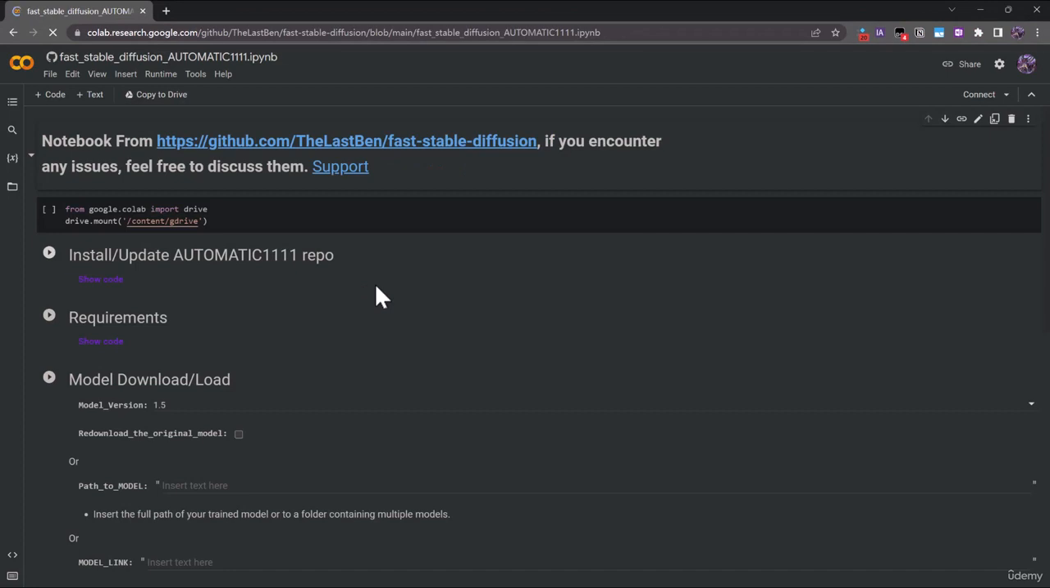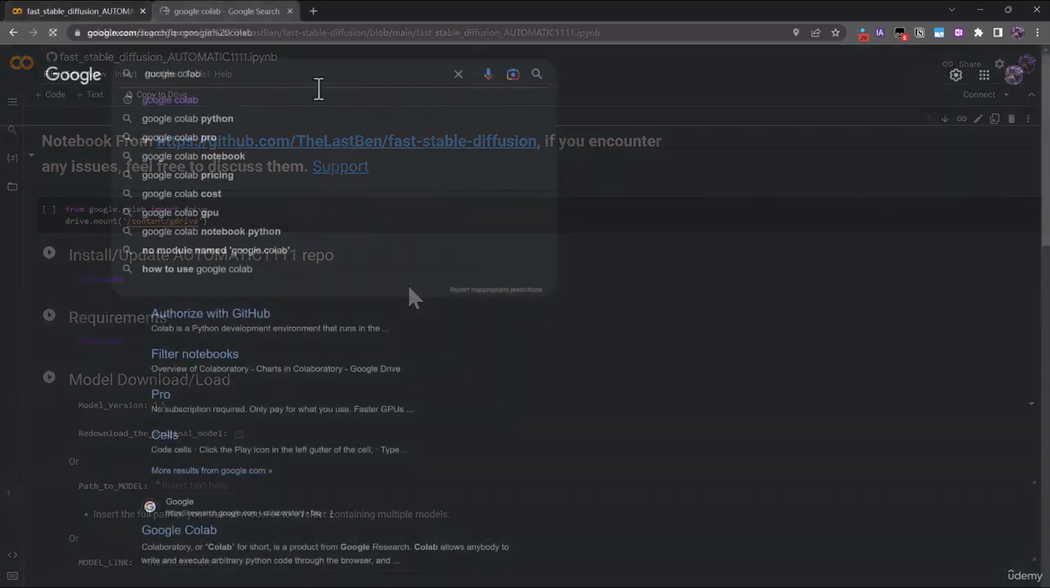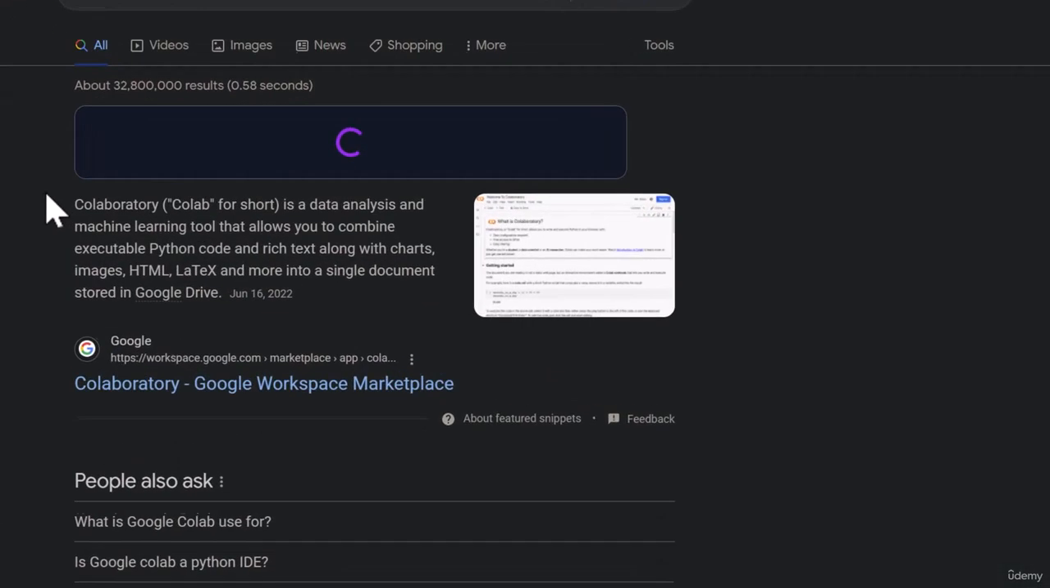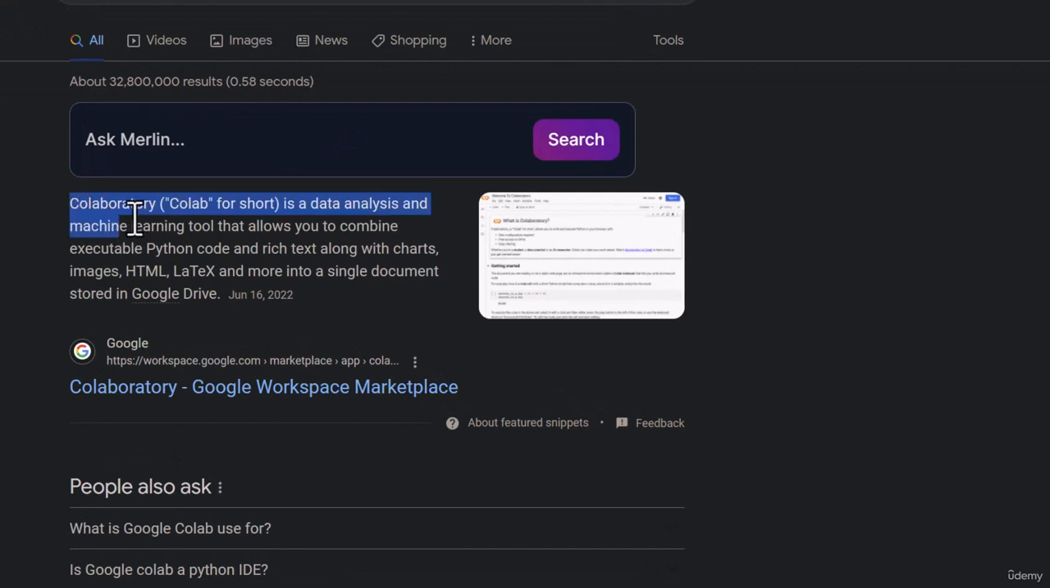Then we will enter a page that looks like this. When you open the page, you may notice that the layout or content may look different from what I'm showing you. This is because in order to access certain features, you need to be logged into your Google Colab account. Let's briefly learn about what Google Colab is. You can search on Google for what is Google Colab to learn more about it. Here you can see the definition.